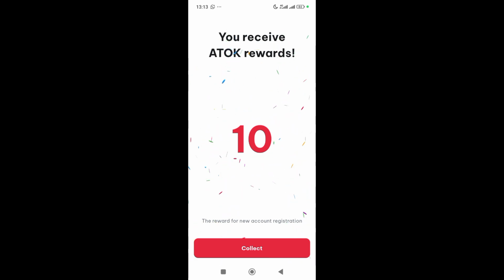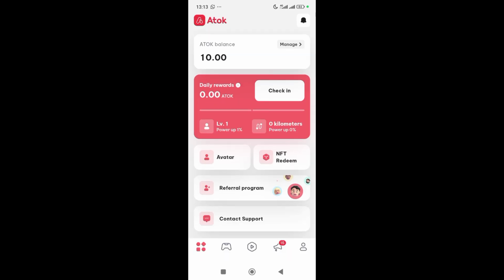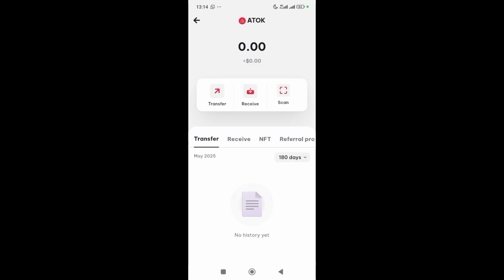So now I'm going to claim that reward. The reward for new account registration, this is it, 10 Atok. So I'm going to click on collect. So this is how the dashboard looks, okay? If you look above, you're going to see manage. So let's tap on manage.